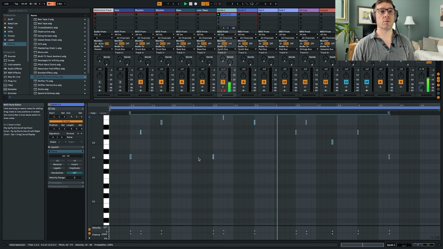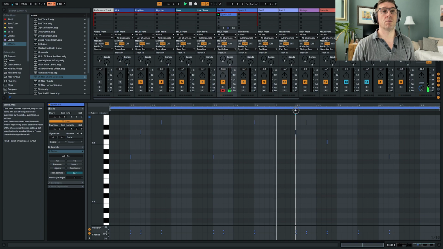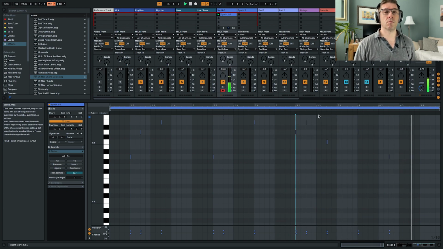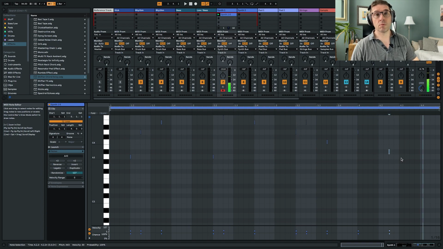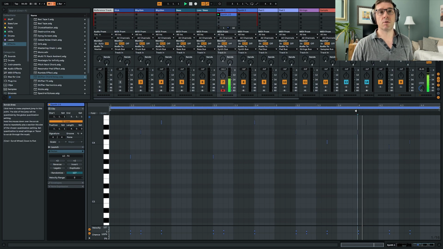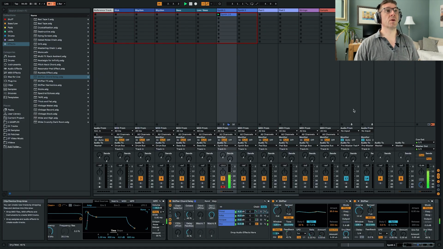Right, going to quantize. Pop that back one. So, what next note there? Pop that there. Right, great. We've got a little bit of a synth line going on.